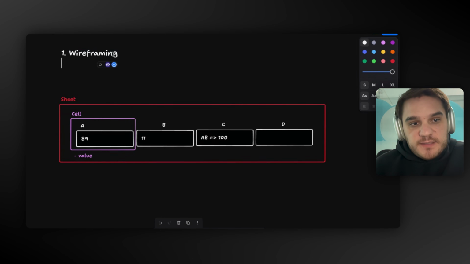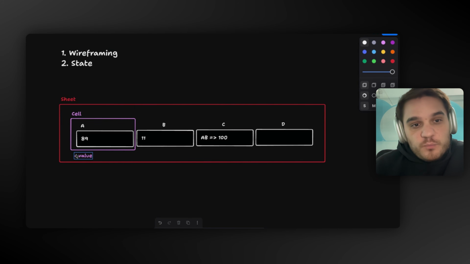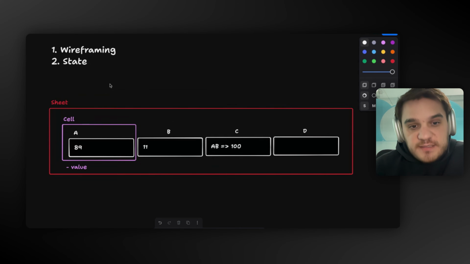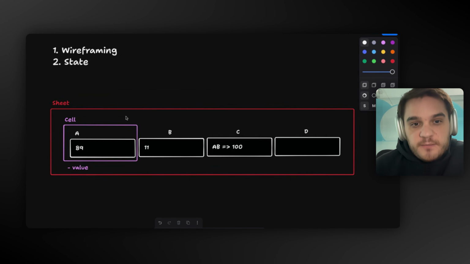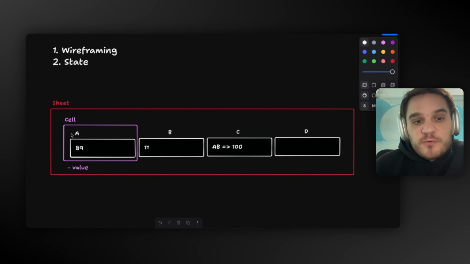The second thing you want to do is to understand what's the state. And right now we are kind of halfway there. We realize that we need to lift this state. As a rule of thumb, state should live as close as possible to where it's being used. But in this case, we just cannot do that, because the state of A is needed to compute something in C. And those components are siblings. And if two sibling components need the same state, we need to lift it up. So we're going to lift the value state to the sheet level. And that would be the value of A, B, C, and D.